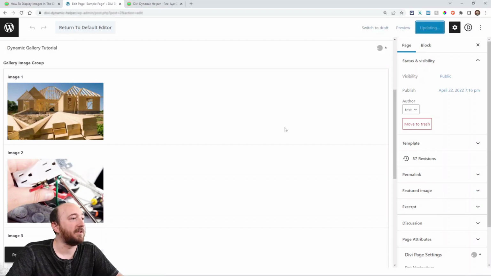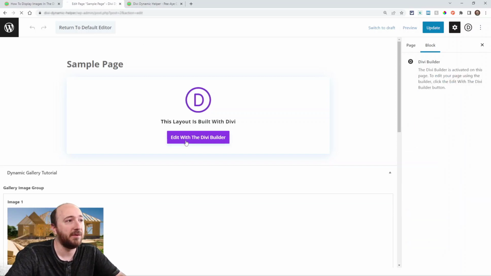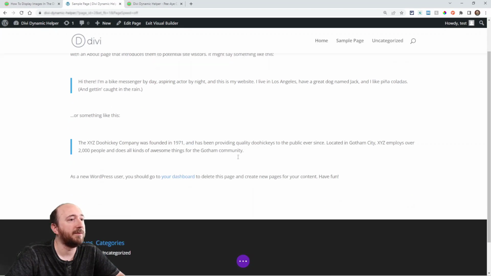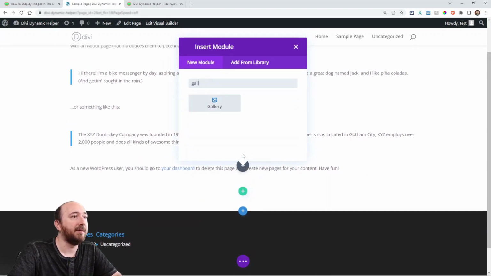All right, I'll go through and just add a few here, and then just update the page. Actually, I guess the next thing is to make sure I add a gallery module, obviously. So it's important to understand that if you were building a dynamic website, you would probably use the theme builder. For my demonstration here, I'm just going to click on use the Divi builder on this page. All right, here's some default content, and then I'll go ahead and add the gallery module.